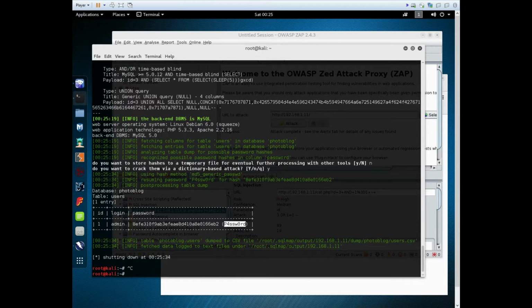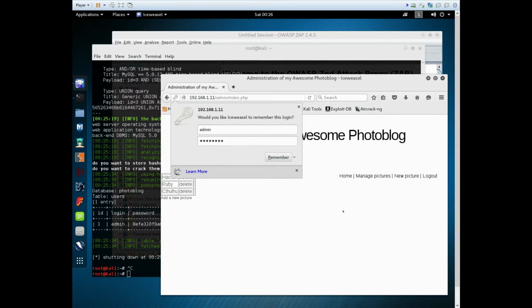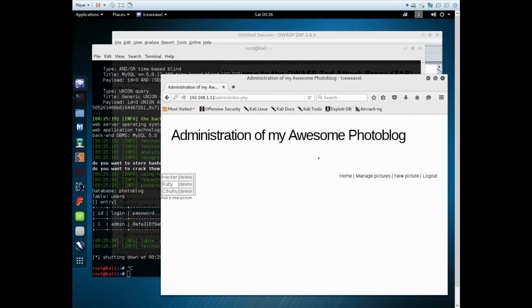So I'll copy that, and we'll go back to our website, and we'll take the word admin, and we'll copy the password in there, and we've now managed to secure access to the administration pages of that website. From there we can delete photos, we can add a new photo. There's a file upload. We may be able to actually upload an infected file if we wanted to get access to something. So there's quite a lot you can do once you're into the admin pages of a web page.